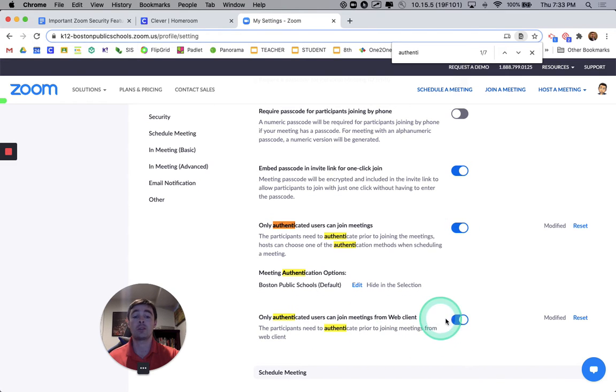I would also definitely recommend checking off this down here. If students join from a web client, that means if they try to join from the web browser where it doesn't look as good, we still want to make sure they're authenticated. We don't want to encourage kids to be coming into that web client at all. So make sure these 2 switches are on. You should see for meeting authentication options, they'll show you the default, which lets in Boston Public School kids. So once I've done that, these switches automatically save. I don't need to hit a save button.